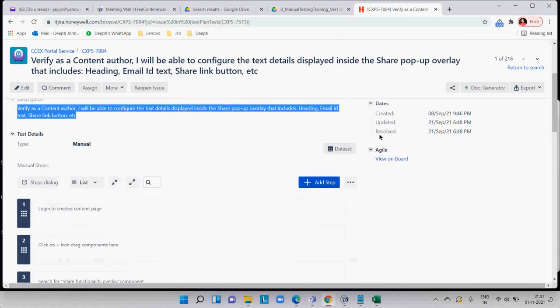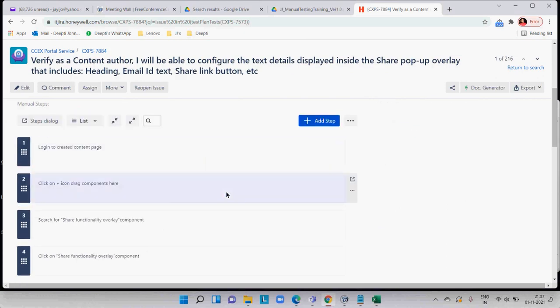We have all the created, updated and resolved dates for this test case: when it got created in the month of September, when it got updated or executed, and three weeks later it got executed and resolved and then it got closed.